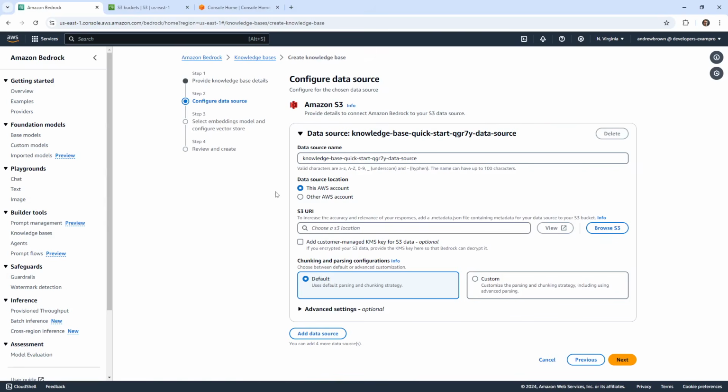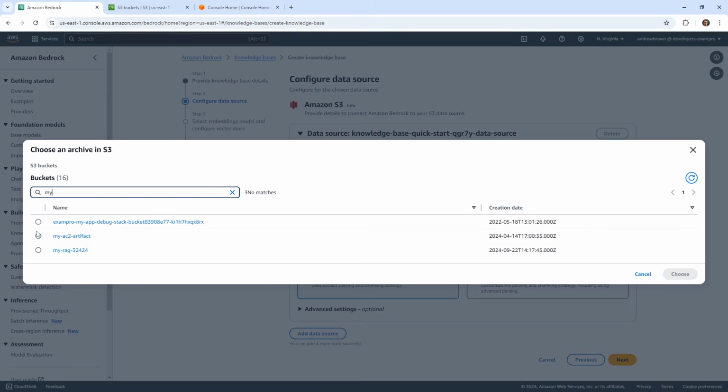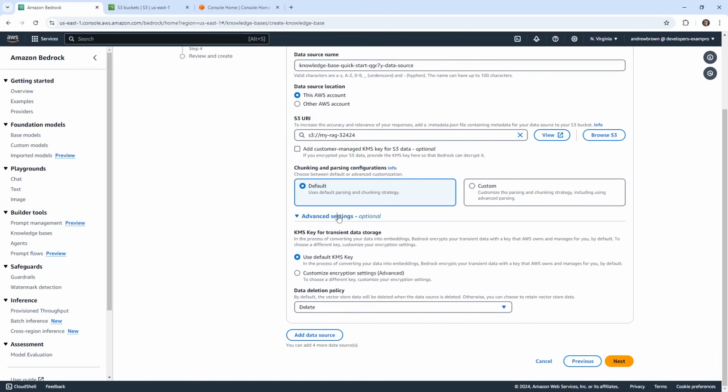We're going to go next. We're going to browse our source. We're going to go ahead and choose my reg. Okay, for this account, we're going to use default for chunking. Chunking is how you break up your document.